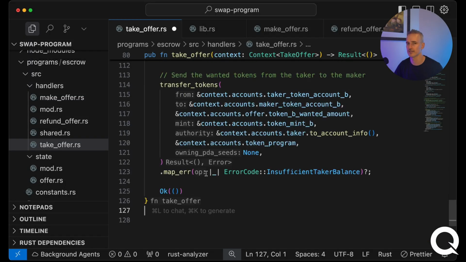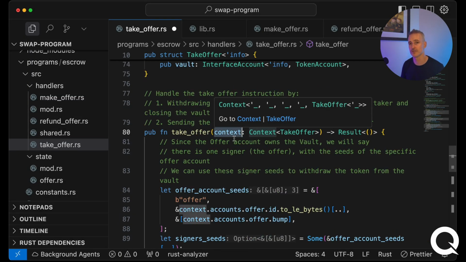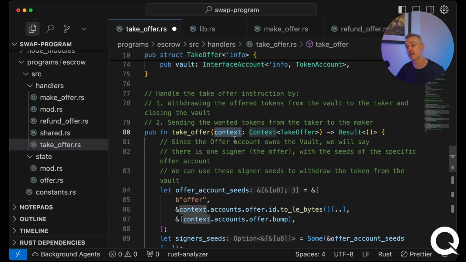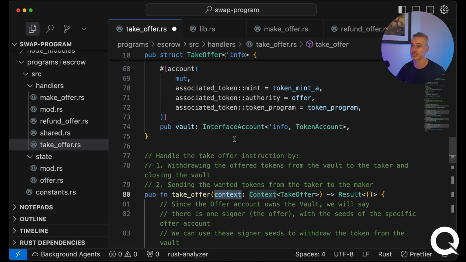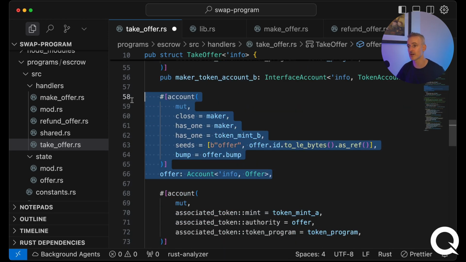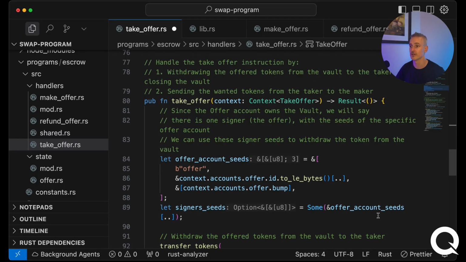Let's go and make the takeoffer function. So here's our takeoffer instruction handler. As always, the first argument is context, and you're probably wondering why takeoffer isn't specifying an offer ID in here. And the answer to that is really simple. The offer ID is actually set as part of the account constraints. So when people run takeoffer, they're going to have to specify an offer account, and that's the offer that will be taken. So as I said before, takeoffer does two things.